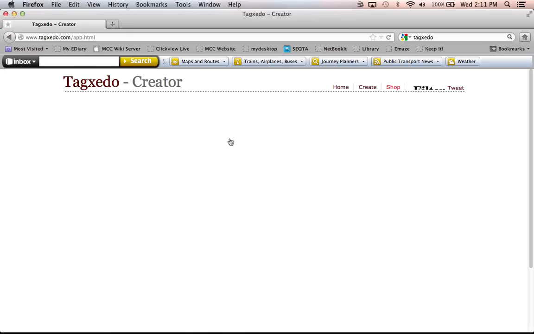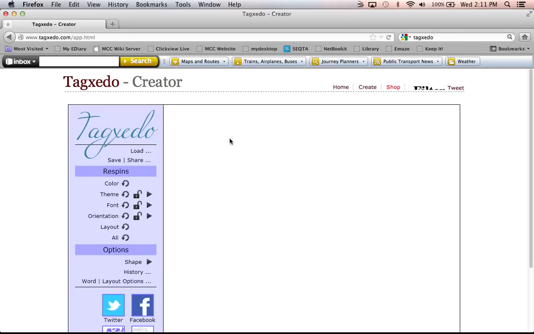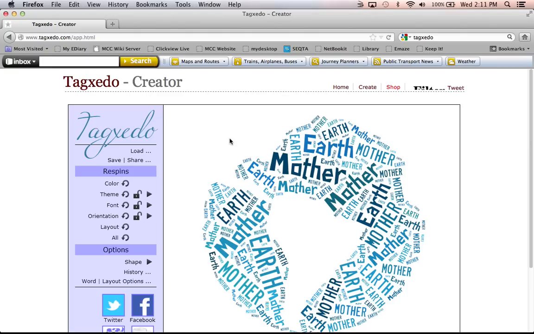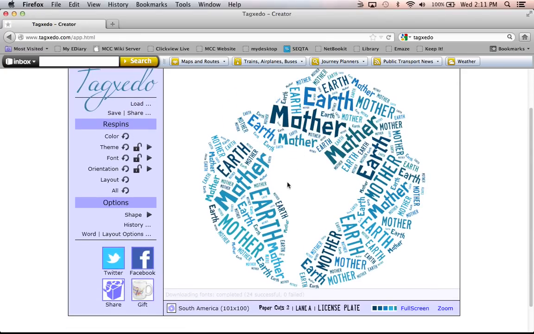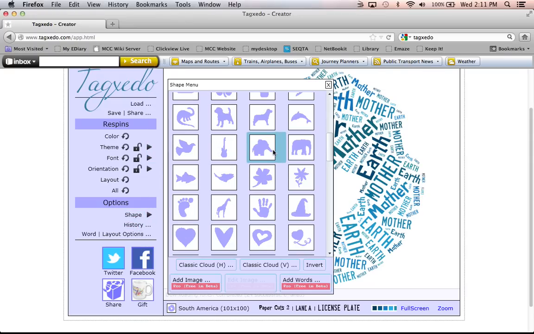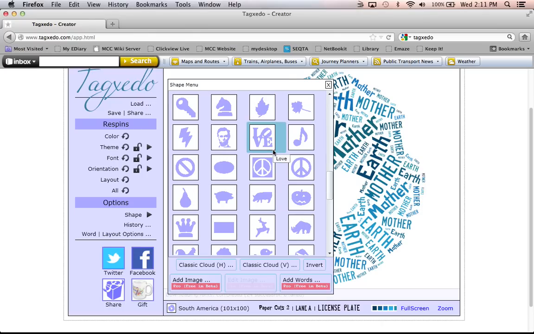Now, what TAGXEDO does is it links pictures and words, and you can add which picture you want and which words you want. You can create some quite relevant logos, some quite good designs, and this is how you do that. So the first thing I'm going to do, you can see here there's a sample there. We can firstly have a look at some other samples. If you go to shape, you can have a look at these other shapes here. These are the default shapes.